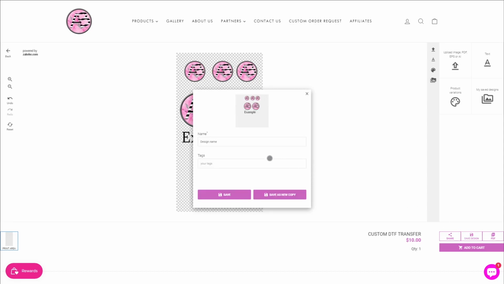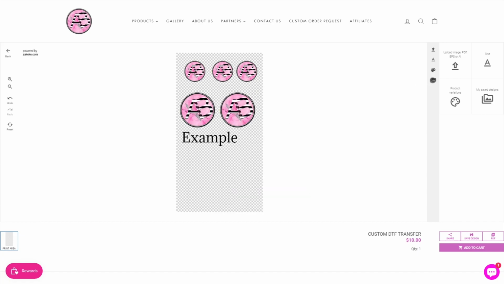Instead, I can save the design if this is something that you're going to want in the future, give the design a name and click save, and that will come across into your saved design section here.